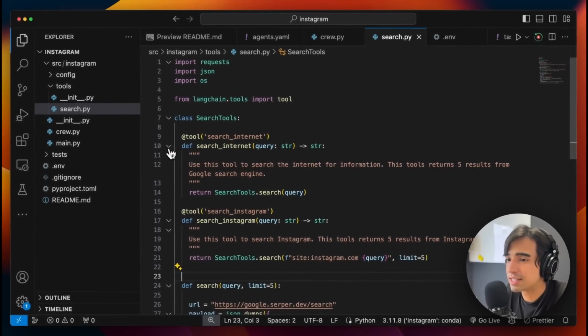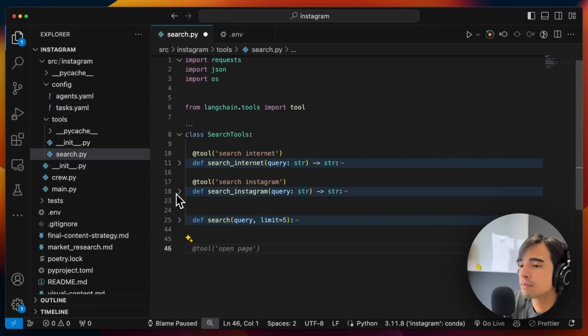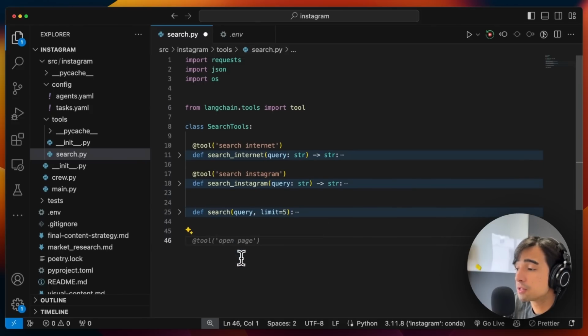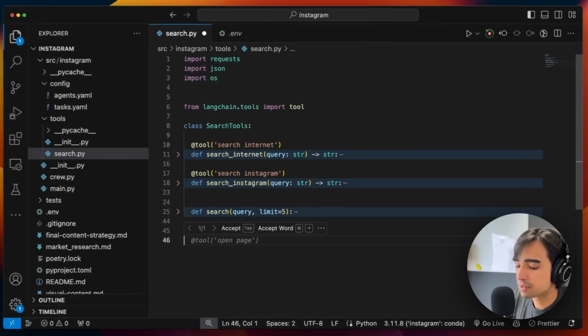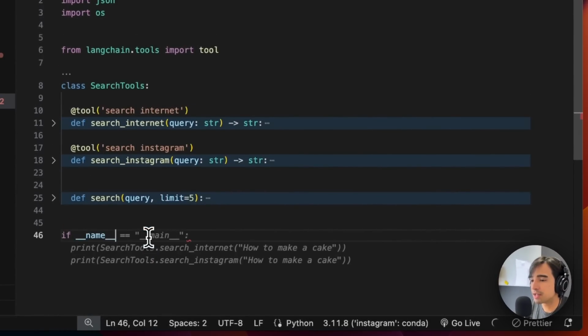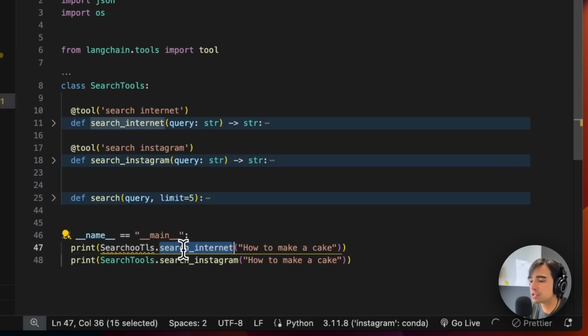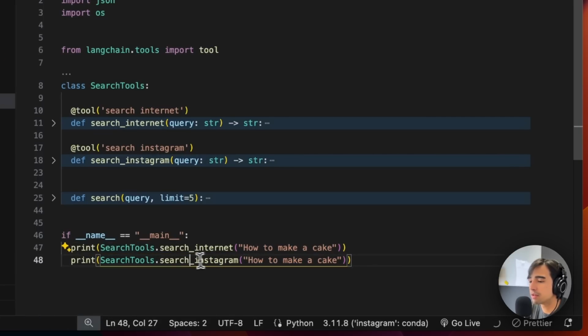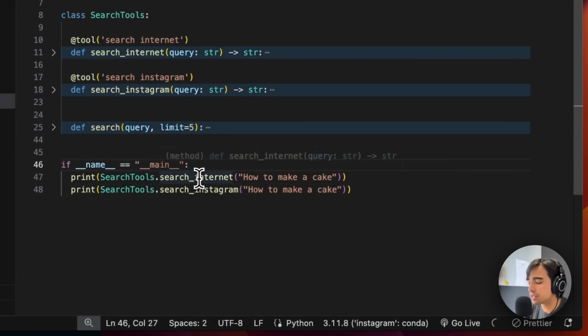How about we just test these tools? In order to test all of this, what we're going to do is basically just call the functions directly from our file, because remember, the tools are essentially just functions. So I'm going to say if name equals main. I'm going to print how to make a cake for each one of them. Here I'm using my search tool's search internet method to look for how to make a cake, and same thing for Instagram. And we should see the results.